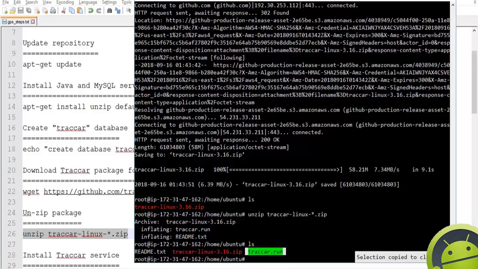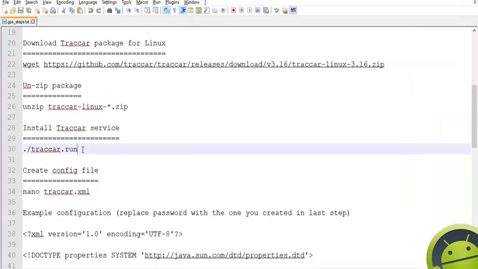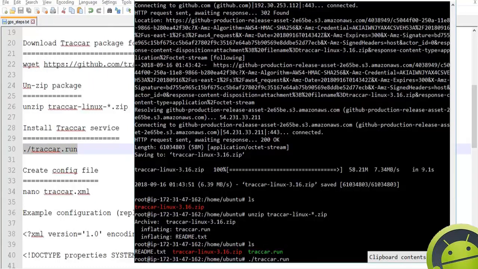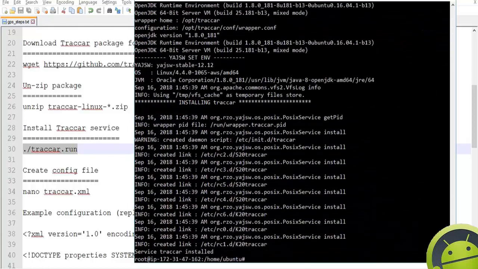So we are going to run this file in order to install the trucker service. Just copy and paste it. Press enter to run this file. So the installation of trucker has started and the service is installed successfully.